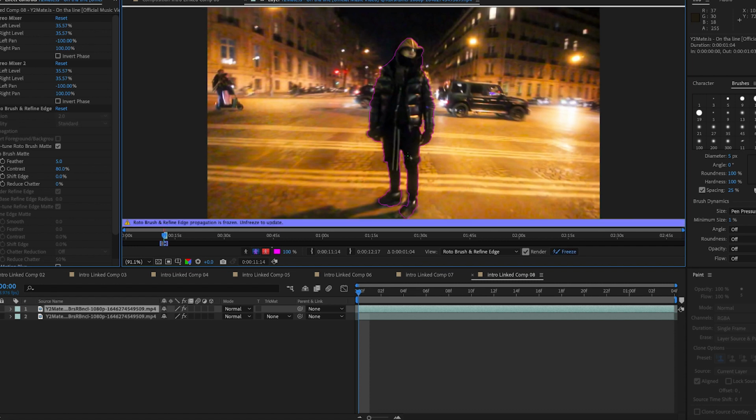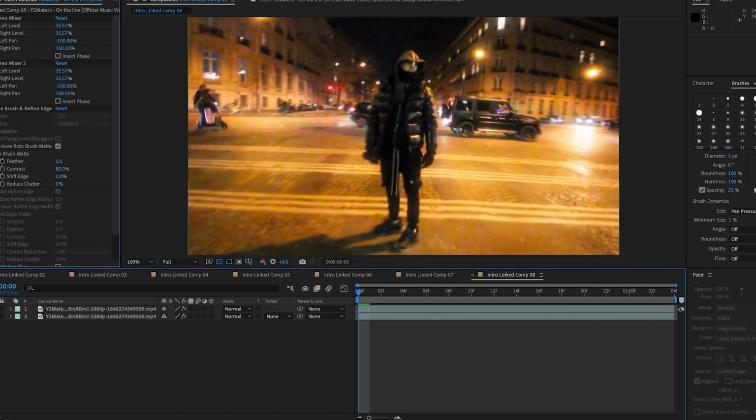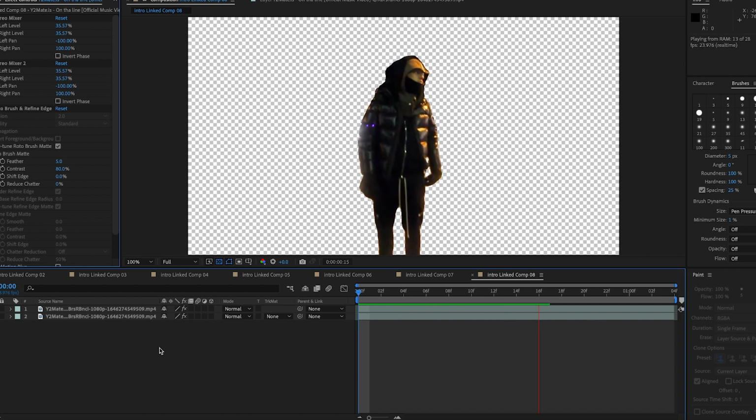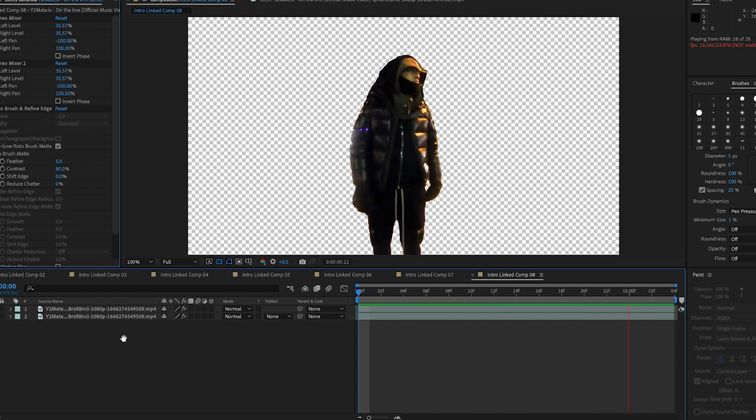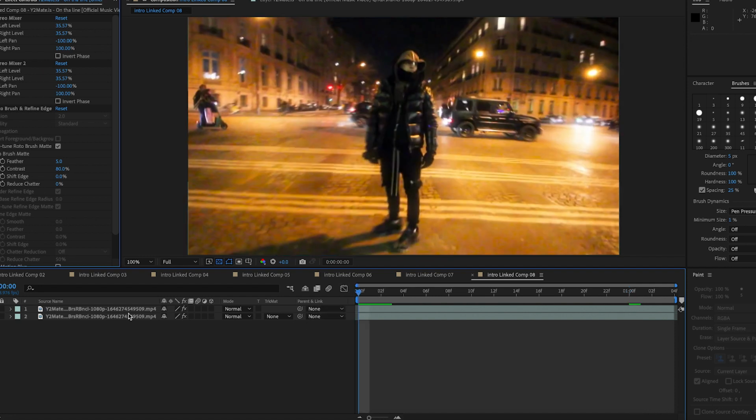Once you are done, mine probably doesn't really look that good because, like I said, it was a kind of quick one. But as you guys can see, it doesn't really look that bad. The next thing we're gonna do is duplicate it, so we're gonna go 14 frames here.